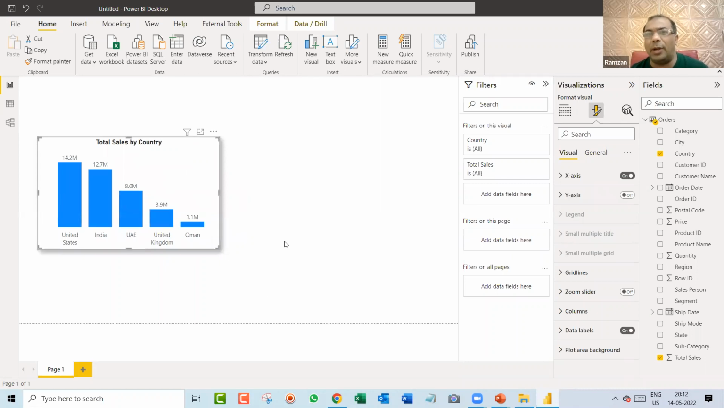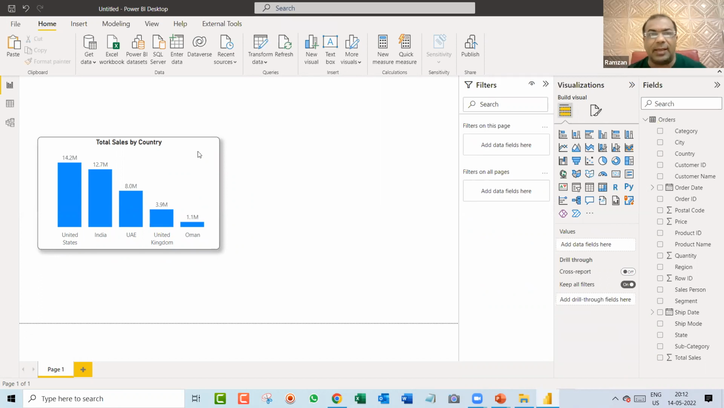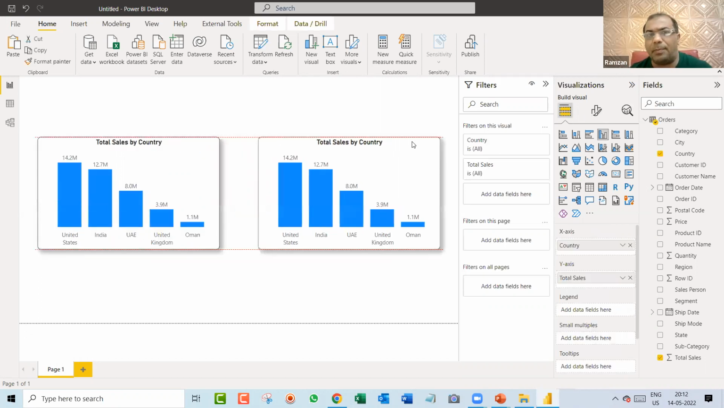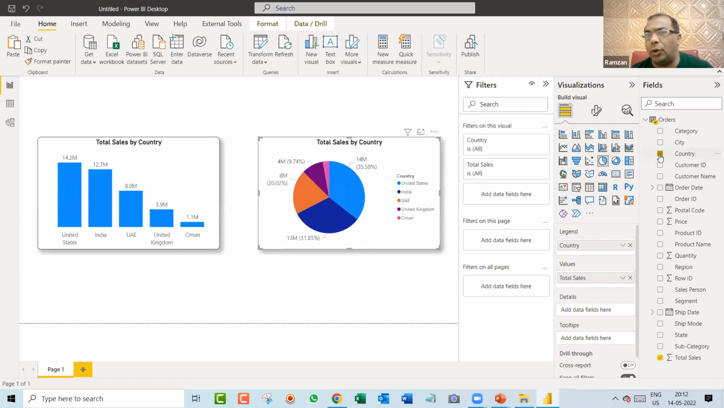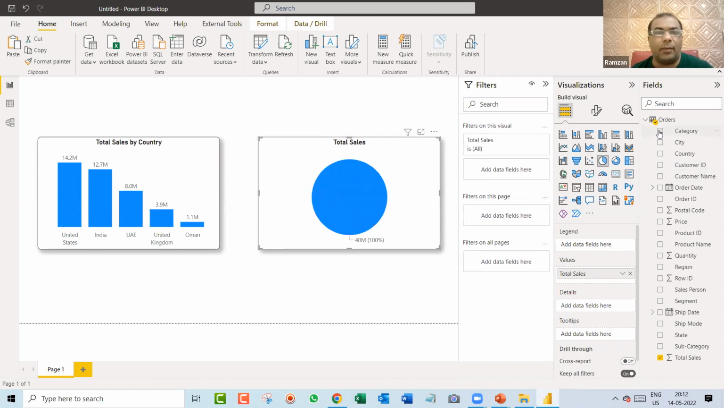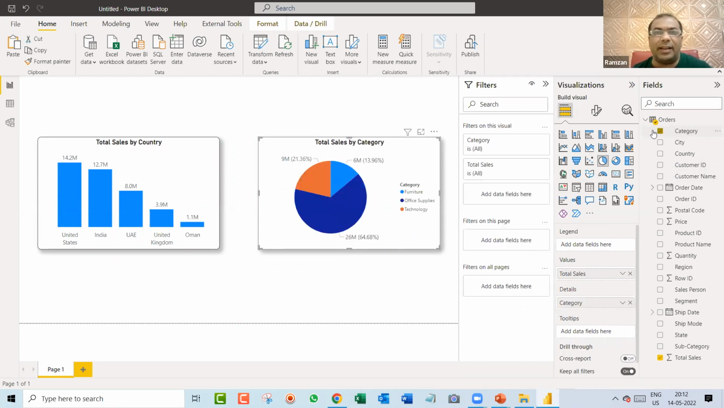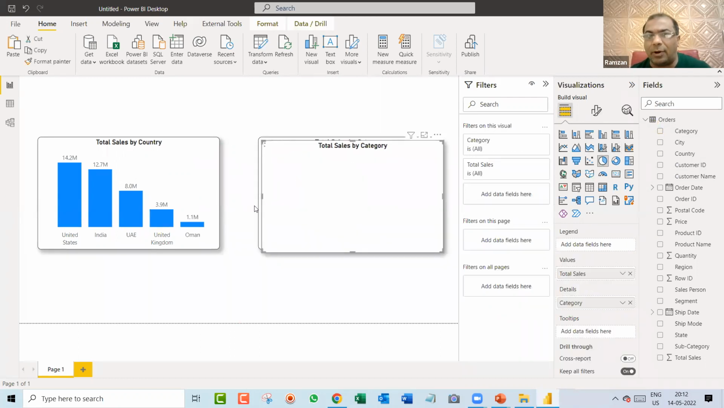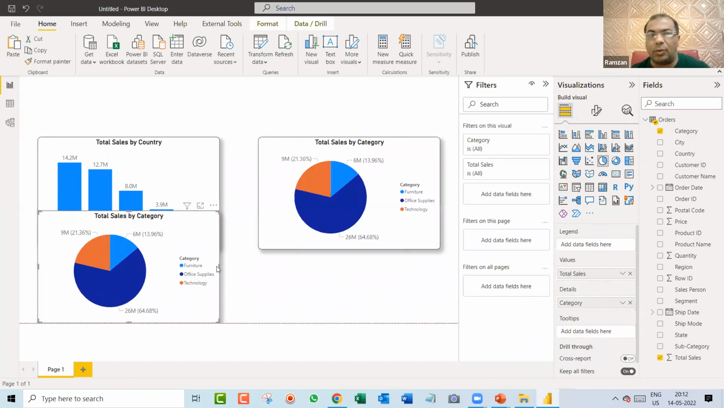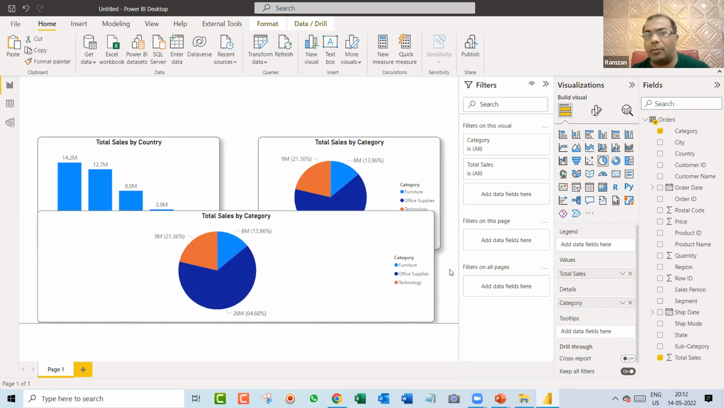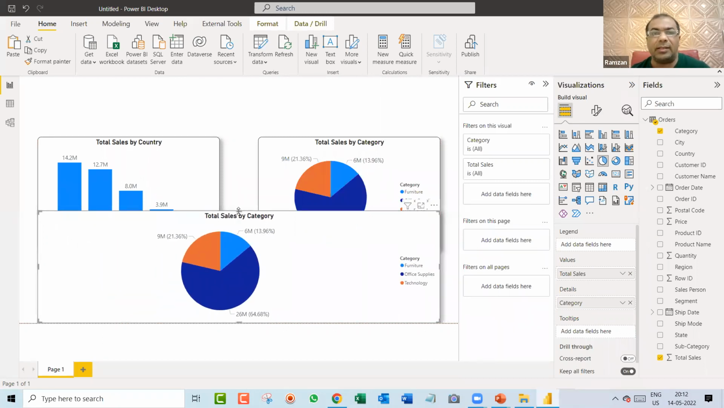Now what you will do is copy and paste: Control C for copy and Control V for paste. Paste it over here. Let's convert this into a pie chart. And I want to show not country-wise, but category-wise. My pie chart is ready, done. Again I say copy. How fast it's happening. Are you observing? I paste it over here. I'm just saying copy, paste. Move it over here. Adjust the space.